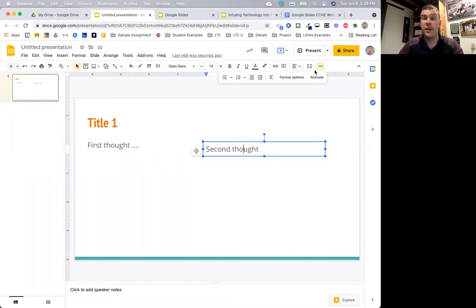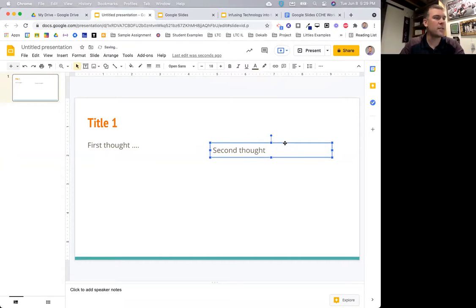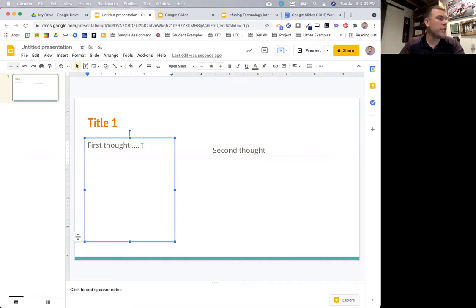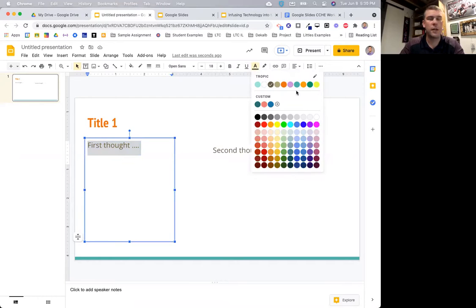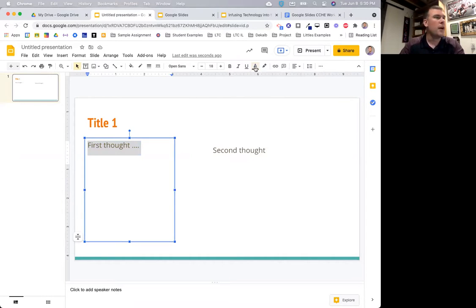So that's some of the formatting as far as text goes. It's very easy to format your text in a Google slideshow, mainly because if you use a theme, it's going to format it for you. But if you want to change it, you always can. You can always highlight it and then adjust colors and stuff like that. So that's inserting text and formatting your text, very similar to what you're going to do in a Google Doc.